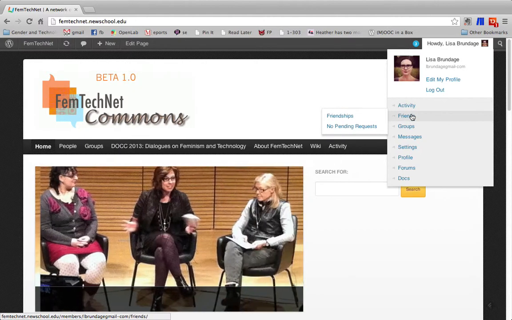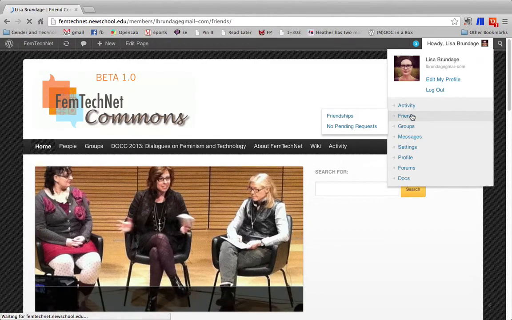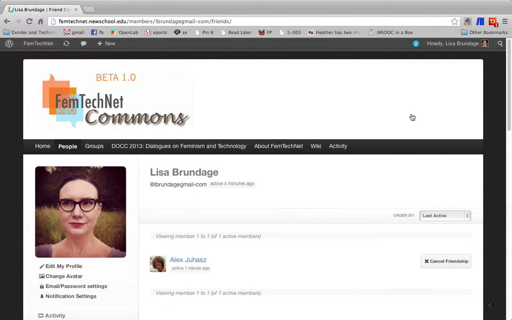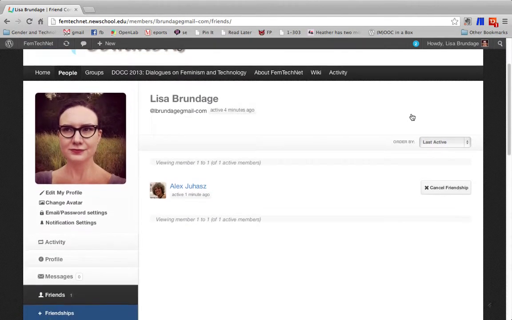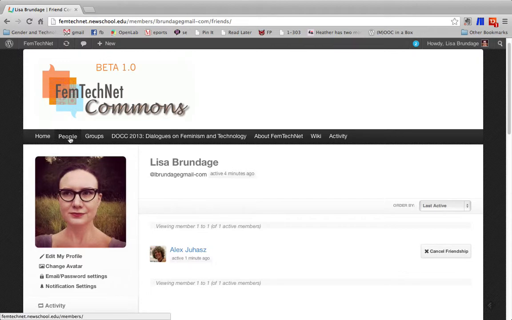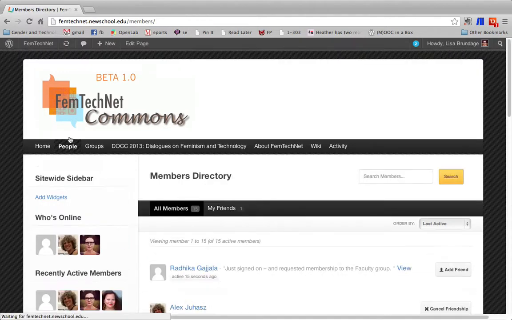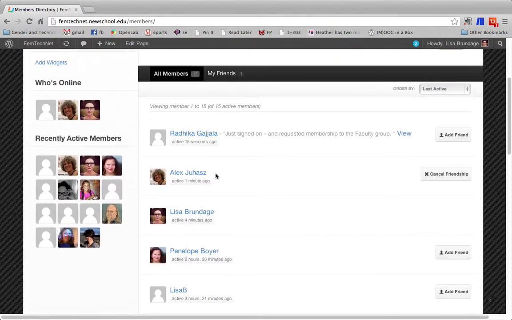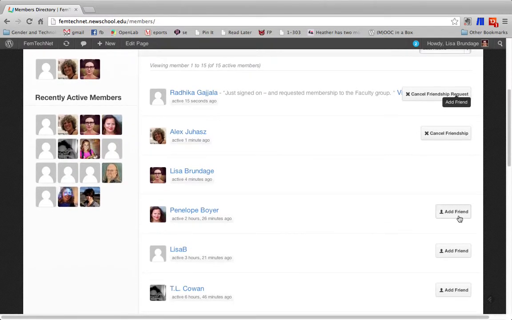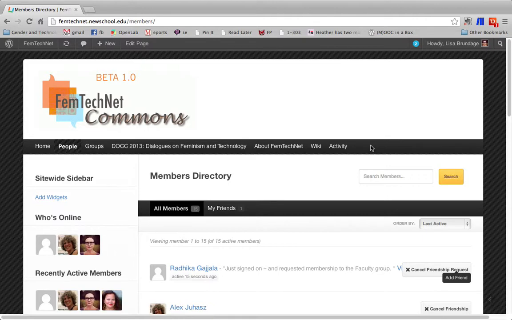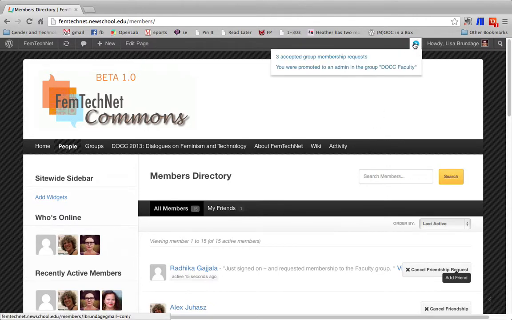Under friends, you can click there. Because the Commons can function as a social networking platform, you're going to see here who your friends are. And if you want to add more friends, you're going to go over here to people, and then you're going to see who is a member of the group, and you can just add a friend by clicking Add Friend, and then it'll send a friendship request. And if you have a friendship request, or if you have a confirmed friendship, then it's going to come up over here. This is going to tell you what your latest activity is.